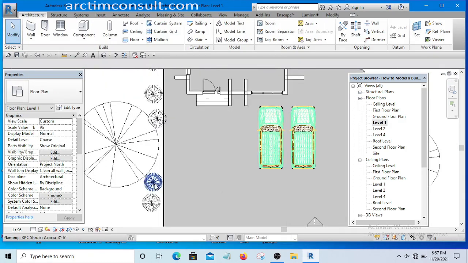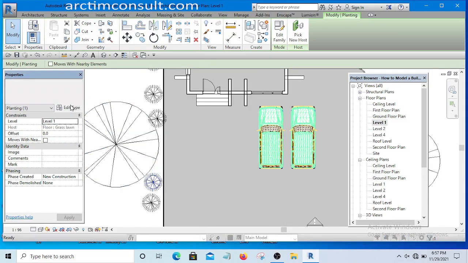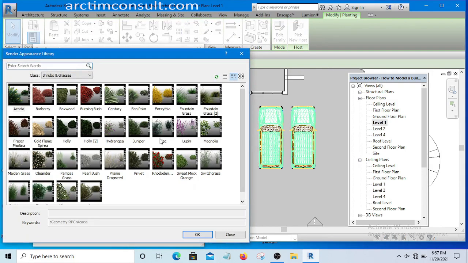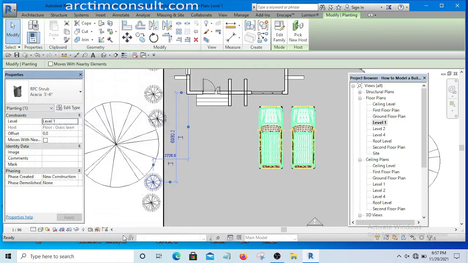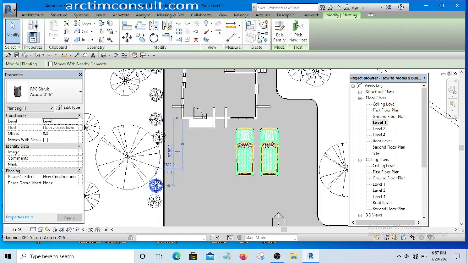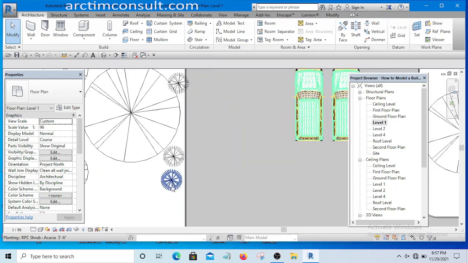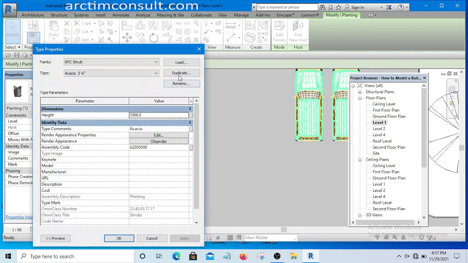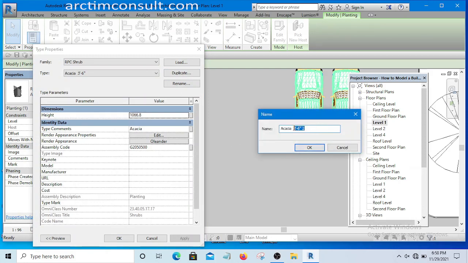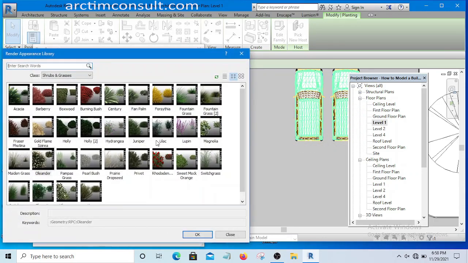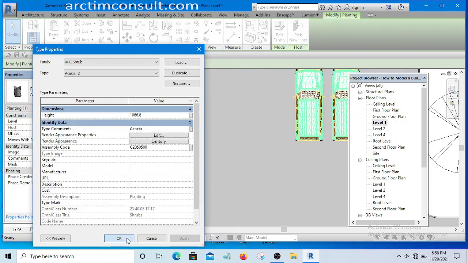Okay, now let's see the type of plant we want to use. You click on edit, then these are shrubs and grass. Let's say I want to use this one. I can click OK. This only applies to this one. Let's say I want to use a different one for this. In that case, I will have to duplicate it and give it another name. Let's say 2. And under the appearance, I can select another type. Let me select this and click OK.